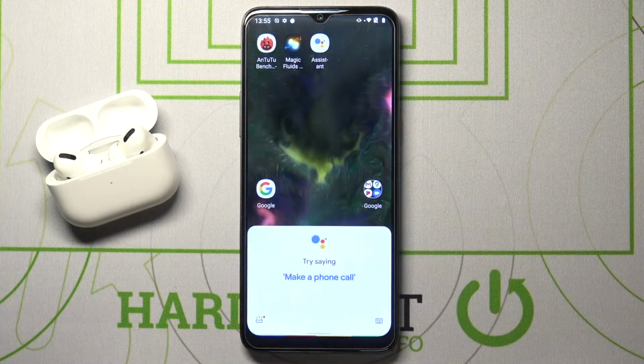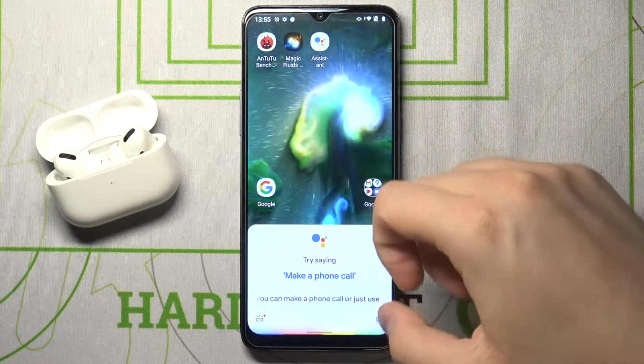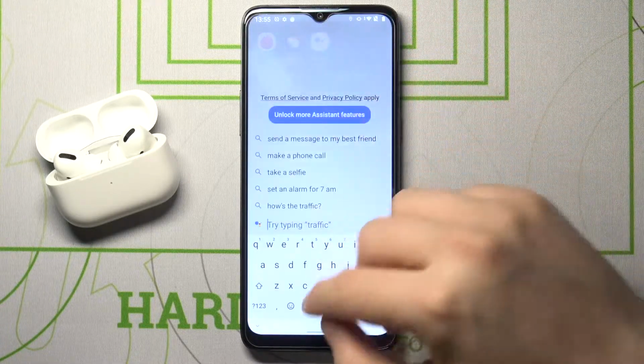When you tap on it and open, you can make a phone call or just use the voice commands, open the keyboard, and that's it.